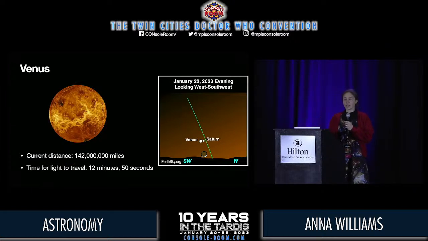Venus, on the other hand, is currently at a distance of 142 million miles, because it orbits the sun and we orbit the sun, so that distance is always changing. But that means that right now, the sun's light reflected off of Venus is gonna take almost 13 minutes to get to us, so 13 light minutes away.